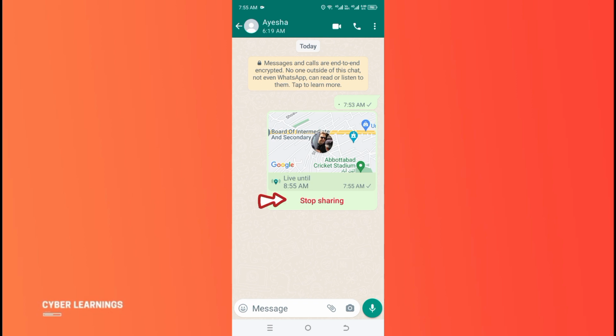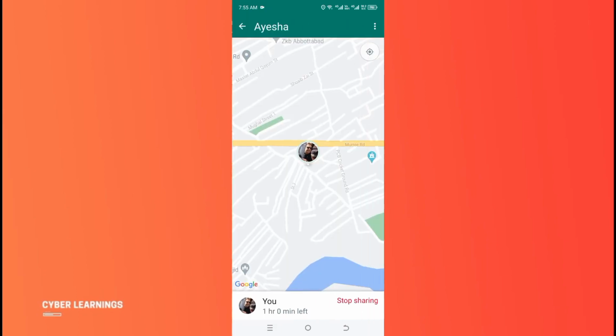Here you see the option stop sharing. If you want to stop sharing your location, you can simply click on it and it will stop sharing.